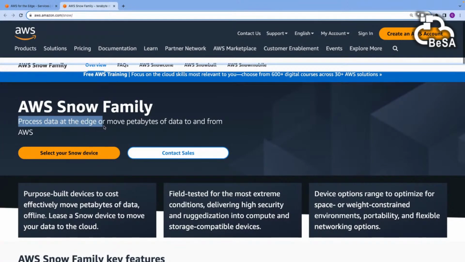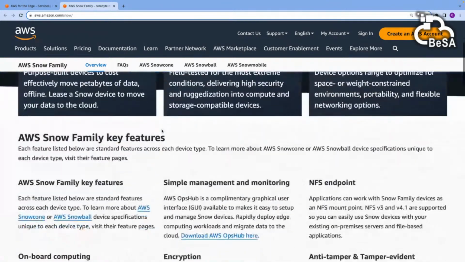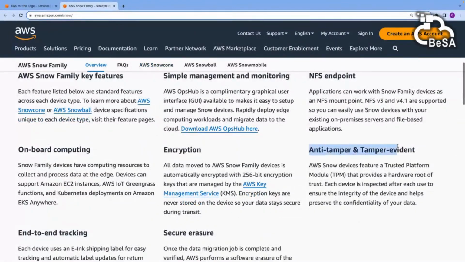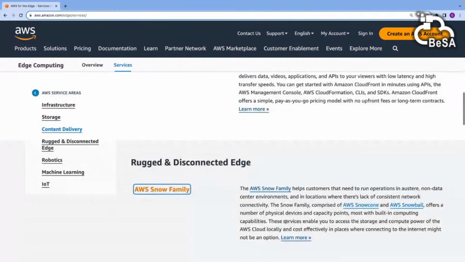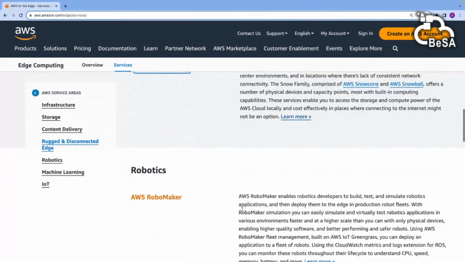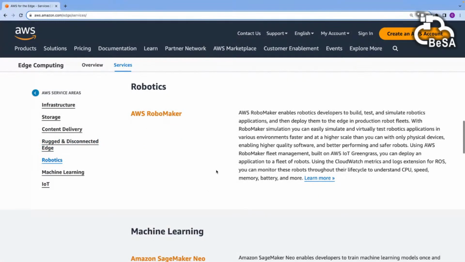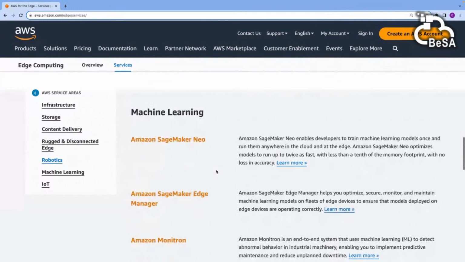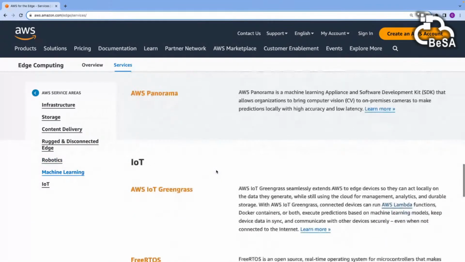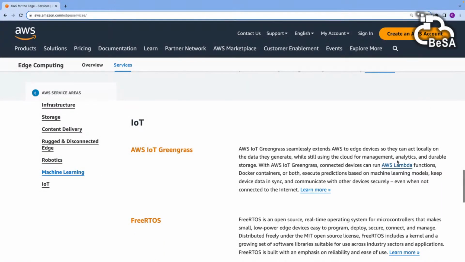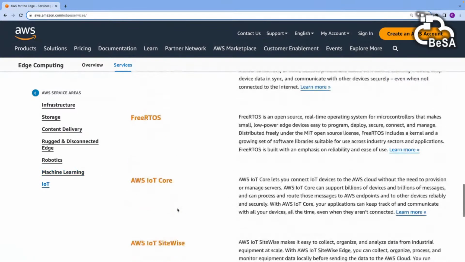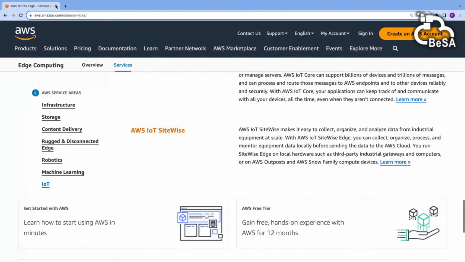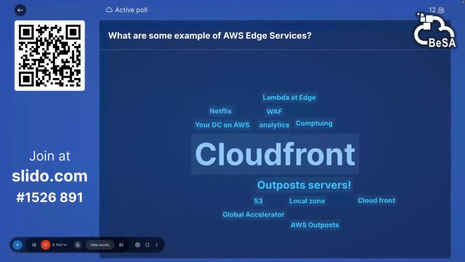So you can process data at the edge or move petabytes. While it's being transferred, it's going to be processed as well, and it's encrypted, rugged, anti-tamper and tamper evident. So you can move your data offline. Robotics there, sorry, RoboMaker. Have you heard about these services before? Machine learning solutions, IoT solutions, analytics. Yeah, so a huge list of AWS services available there to reduce the latency.